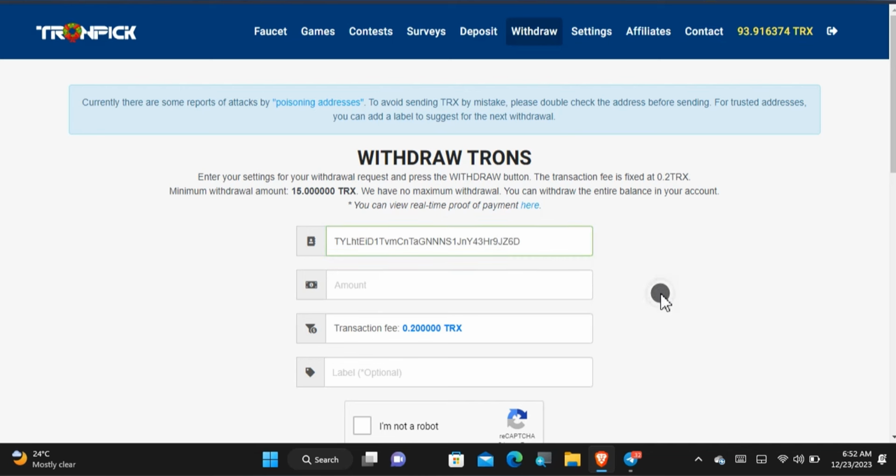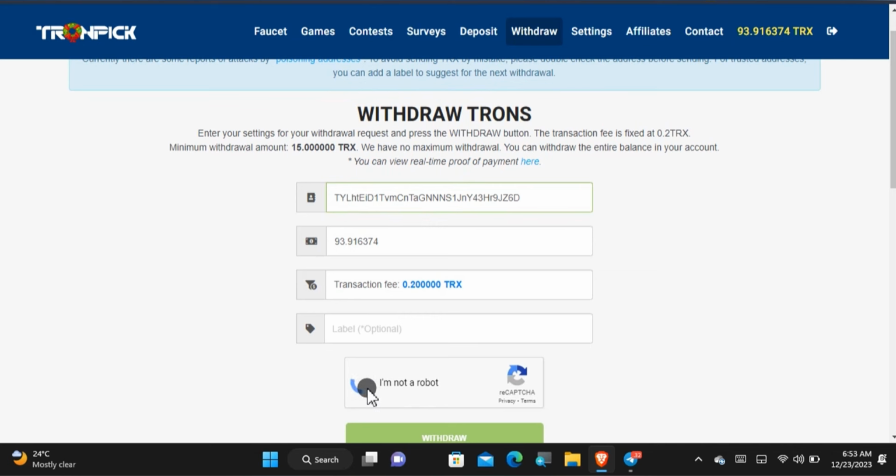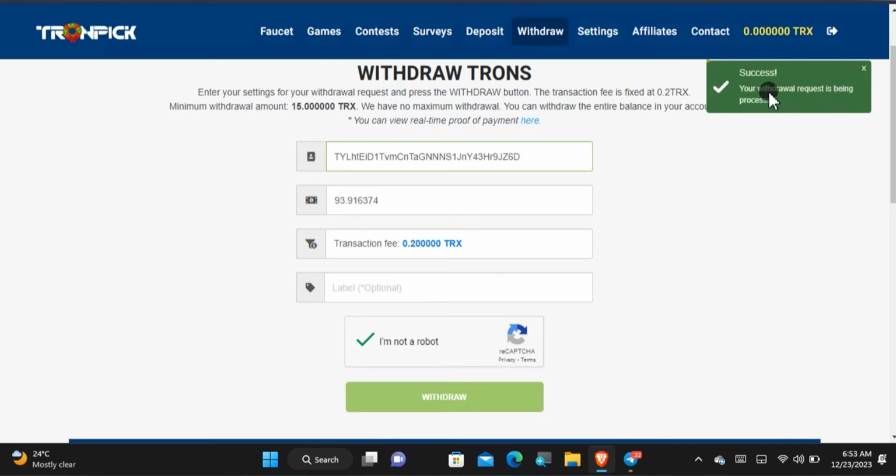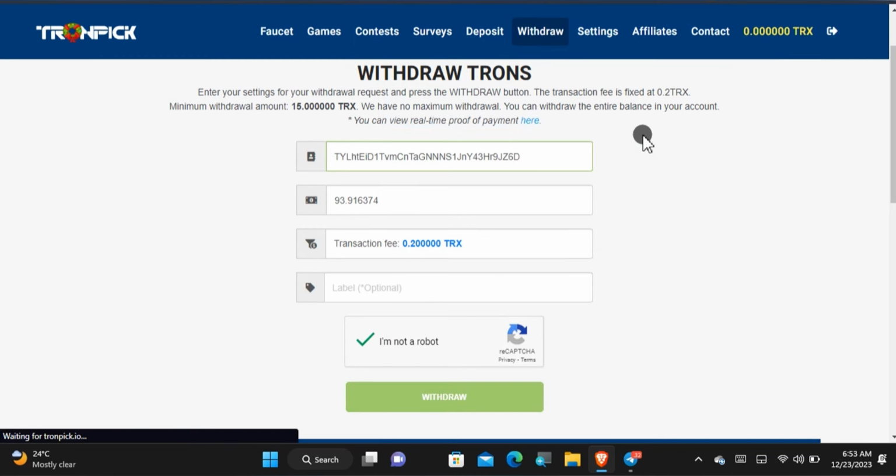After that, all I'm going to do is copy how much I want to take out. I'll just copy it and paste it. I'll pay the 0.2 TRX as fee, and you're going to see the rest sent to me. All you've got to do is solve the captcha to prove that you're not a robot. Once you're done solving it, you just have to tap on withdraw. You can see that the withdrawal has been successful and the account balance has gone back to zero.